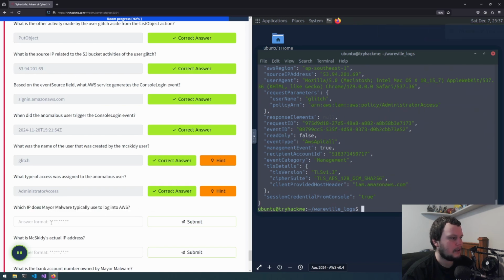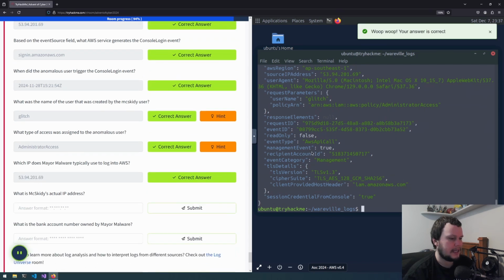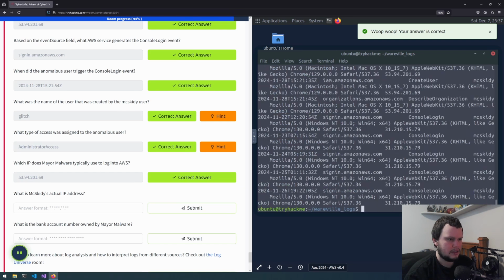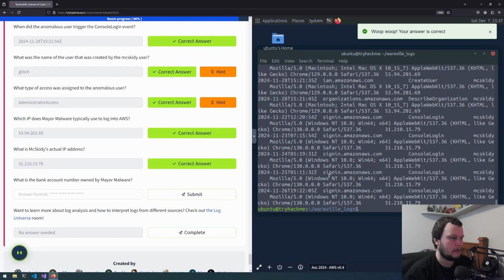What IP does malware typically use to log into AWS? It's the same one as the activity we saw, so 53.94.201.69. And what is McSkitty's actual IP address? So we need to find that command again. So right there, and it is 31.210.15.79.